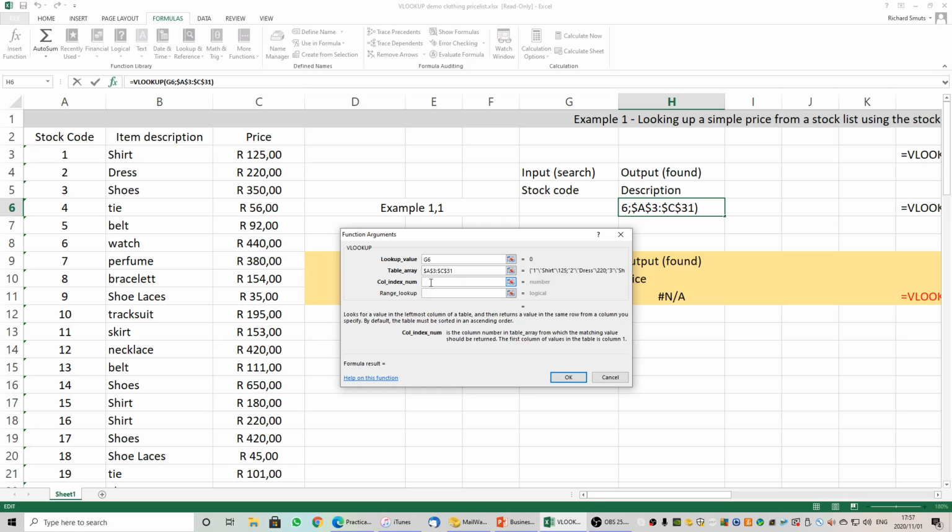The next one, the column index number. Now I am searching on column number 1. VLOOKUP always searches on column number 1. When I put in the value of column number 1, I would like the answer that is in column number 2, which is the description. If I put there column number 3, it's going to give me the price as we had in our first example. In this case, I now want the item description. So count your columns, students. 1, 2, 3. And my answer is in column number 2.